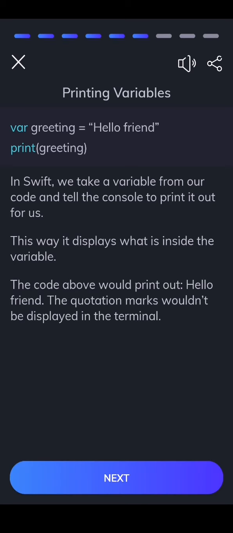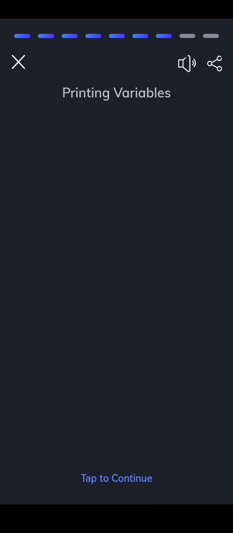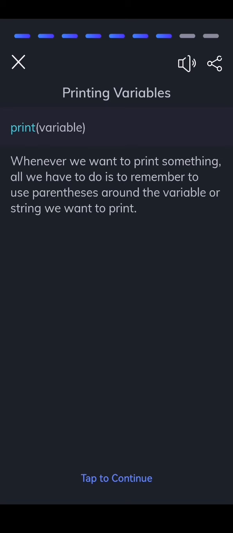The code above would print out, "Hello friend." The quotation marks wouldn't be displayed in the terminal. Whenever we want to print something, all we have to do is to remember to use parentheses around the variable or string we want to print. That's right, we can print strings directly too.